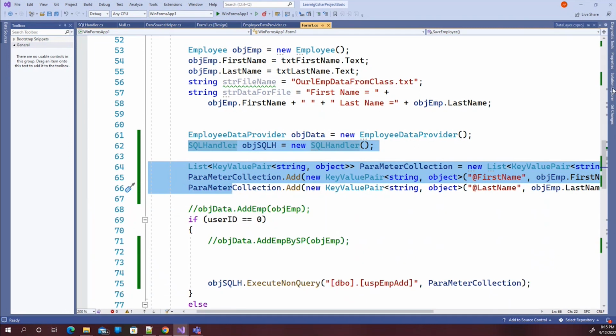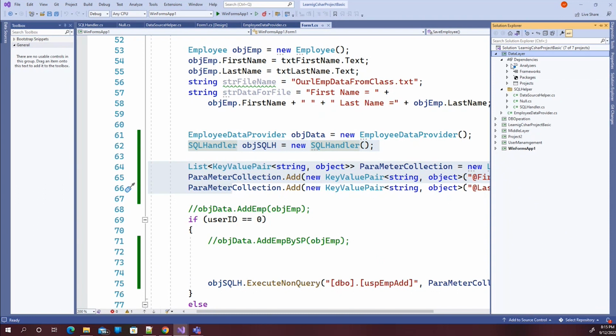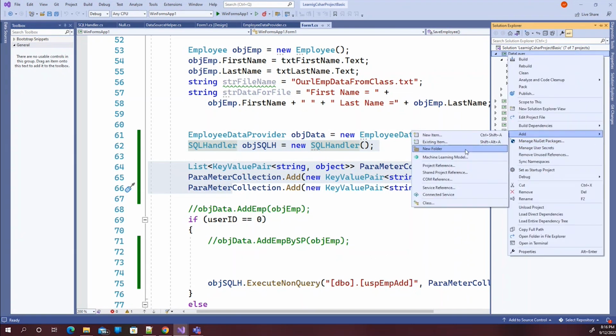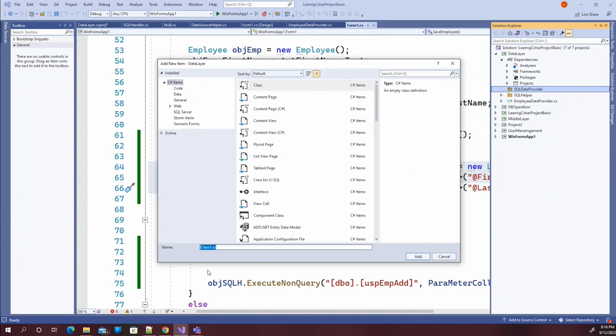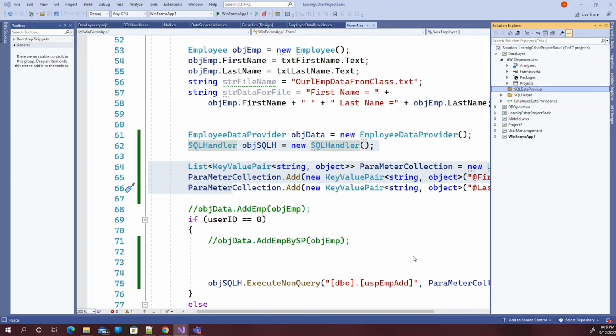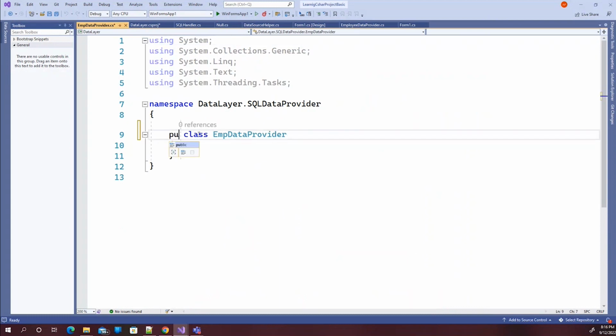So we go to our data layer. We have the SQL handler and these files. For simplicity, for now, I'm going to add one more folder. We'll say add folder, and we name it SQL data provider, and within that I will add a new class, and the name, for now, is EMP data provider. So we have a class and we'll make it public for now.